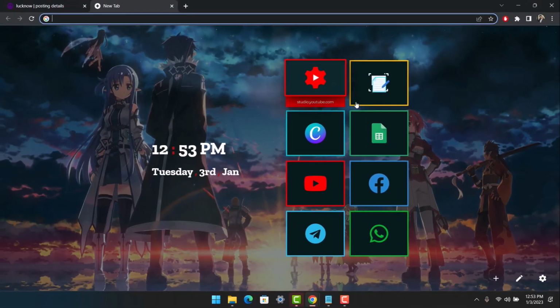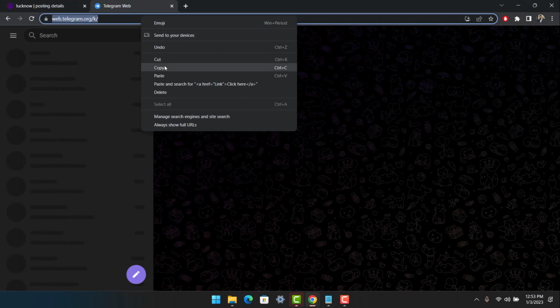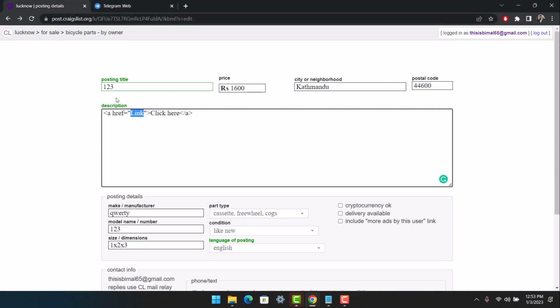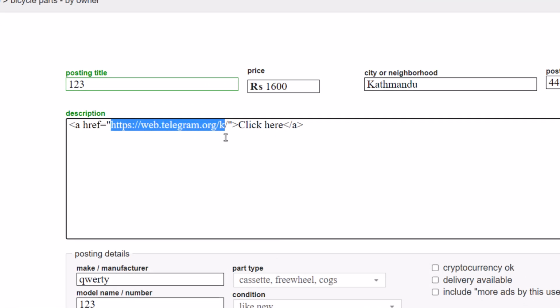Let me just copy a random link in this case, because I'm just selecting any of it. I'll just copy a random link by just copying on the URL address bar, and I'll simply paste it instead of this link option. Once I paste it, you can see the link has been pasted.